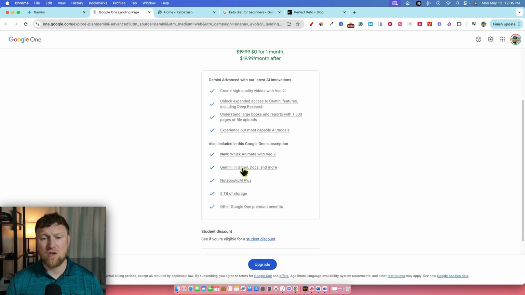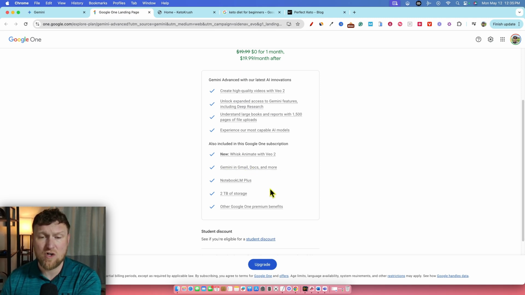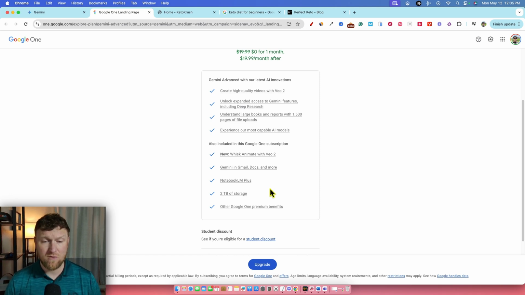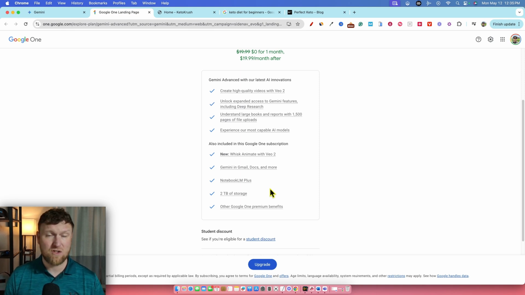But Gemini in Gmail, Docs, and more, I'm excited to use that because I have been using the free version. It will be nice to be able to use Pro and not be limited by any means to be able to reply to people in Gmail. So that'll be great. And then NotebookLM Plus, I'm excited for that, what that entails. Taking NotebookLM to another level. They already give so much away in the free version, but I'm excited to use that and see what that can do for us as well.